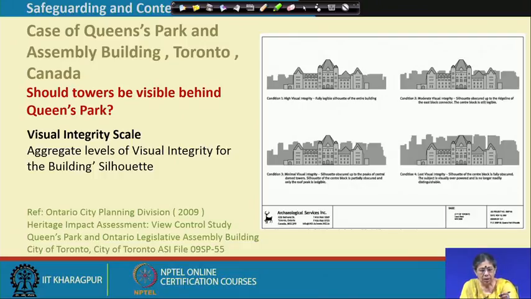For example, condition 1 is the high visual integrity, where there is a fully legible silhouette. Because this is the silhouette of the building, this actually is a significant characteristic. So if buildings come up to this, it is condition 1, high visual integrity, because it is not really disrupting that. Then condition 2: you see that the height is like this, coming up almost to here, so it is almost diluting or overlapping the distinctiveness of this form. So it is moderate visual integrity, silhouette obscured up to the ridge line.